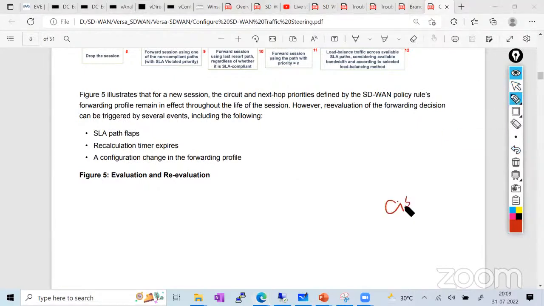Cisco is already running, right? Cisco SD-WAN. Now we are talking about the Versa SD-WAN. The third one is the Palo Alto SD-WAN. We will start by the end of August. This is my announcement, okay?